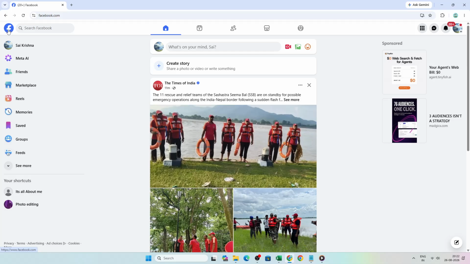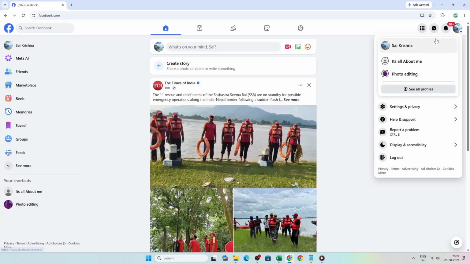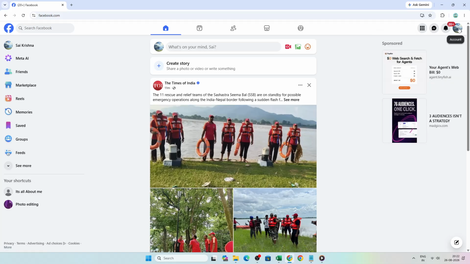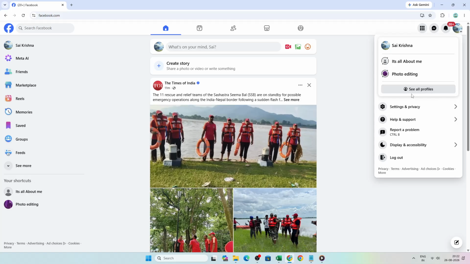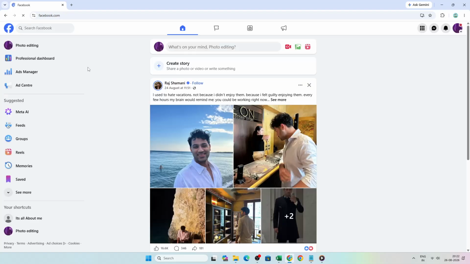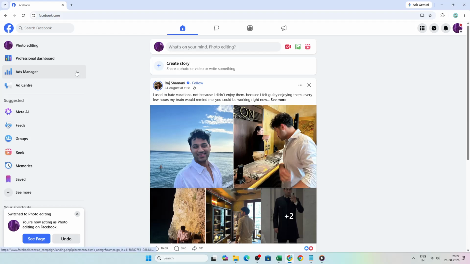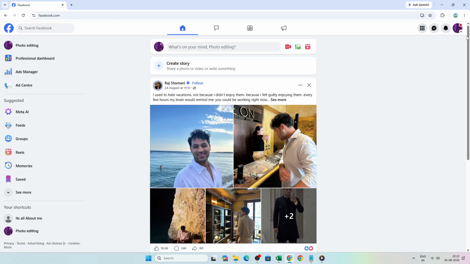To get started, log in to Facebook on your computer. Once you are signed in, go to the top right corner and click on your profile picture icon. From there, switch over to your business page profile. This is important because the settings you need are only available when you are actively using the page profile, not your personal account. After you've switched profiles, click your page profile picture again.